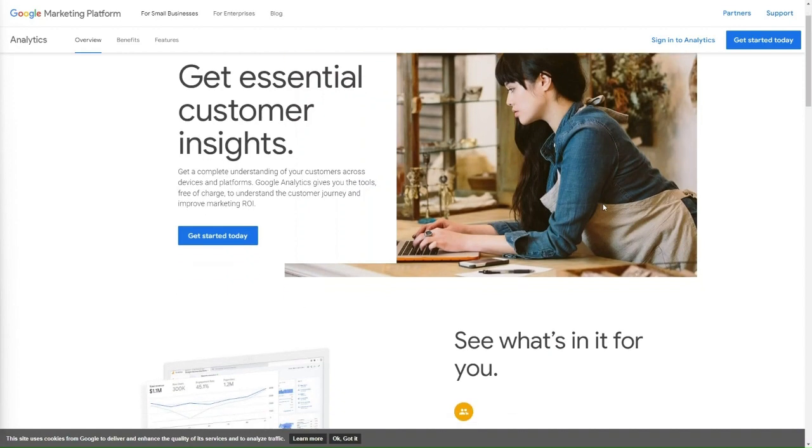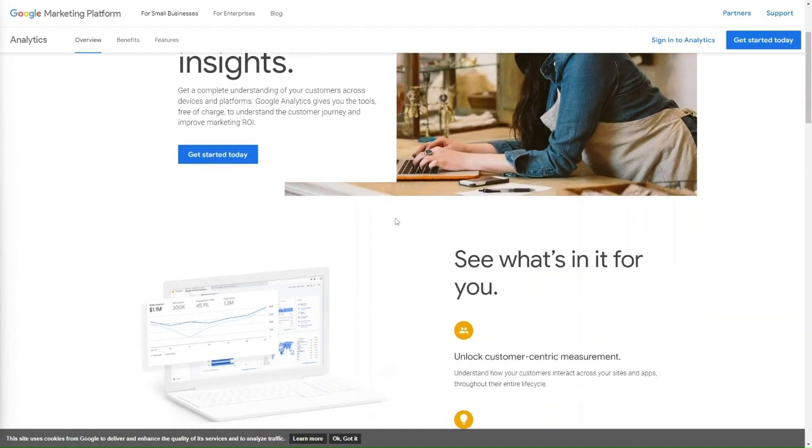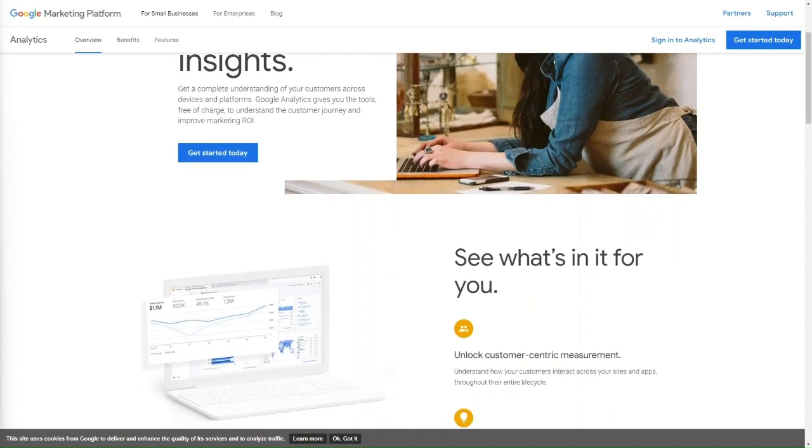track and analyze their website traffic and user behavior. It provides really valuable insights into the performance of a website and can help improve its effectiveness. Some of the key features of Google Analytics include website traffic analysis. So Google Analytics provides data on the number of visitors to a website, how long they stay on the website, which pages they visit, and where they're located as well.